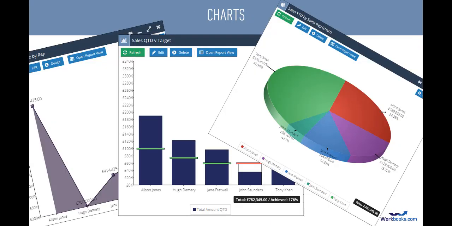Another form of report view is a chart. These can be bar charts, pie charts, line charts or dial charts, and they can only be generated from summary views. I'm going to open up Workbooks now to have a look at reports there.